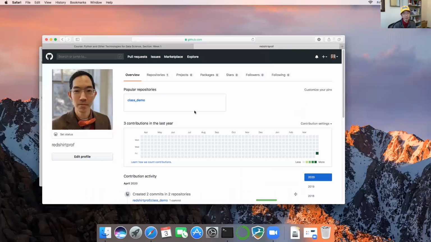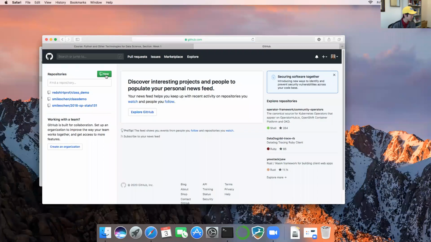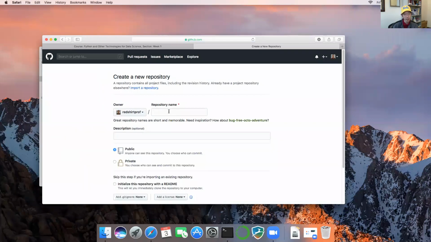I'll go ahead and make a new repository. So here I am on GitHub, and I'm posing as a student. This is what your GitHub page might look like. The first thing I'm going to do is create a new repository. If you already have a repository that you want to work with, that's fine.